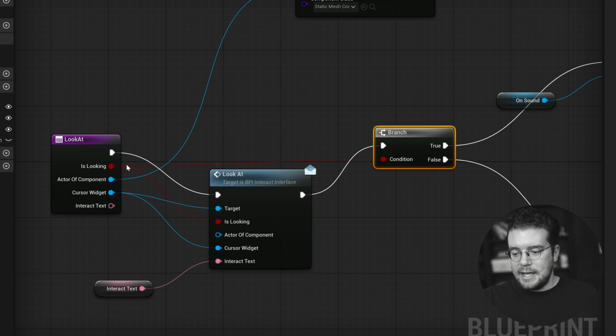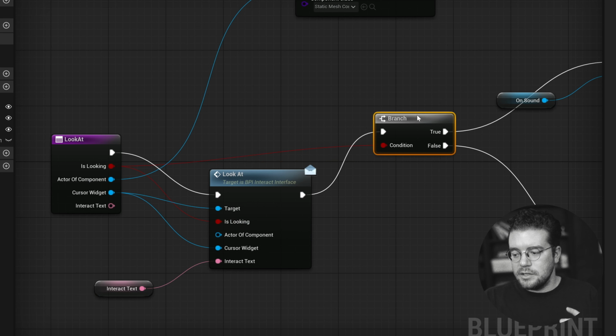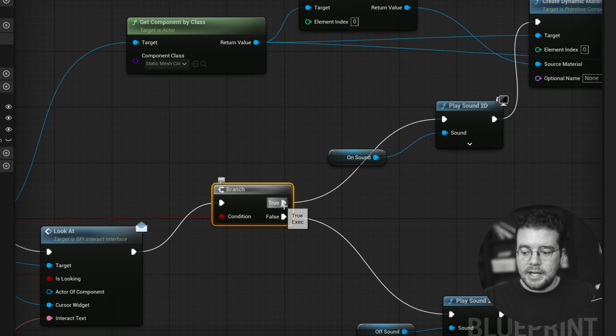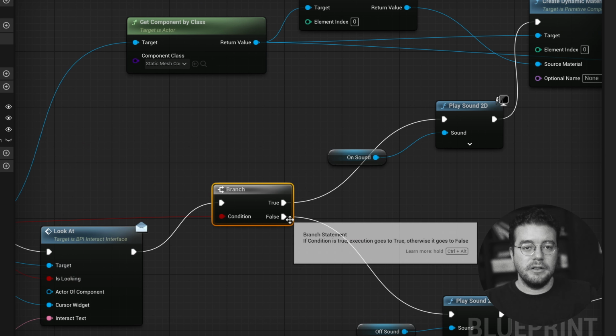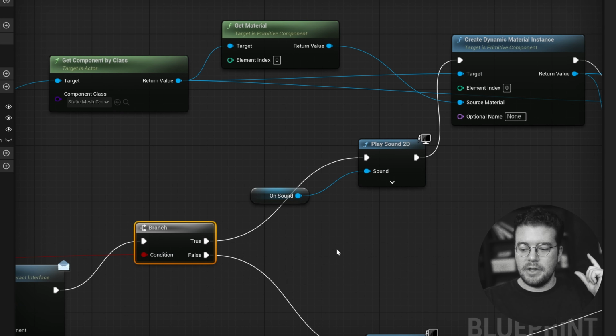Number one, it's going into the cursor, the widget. So it's saying, are you looking at this right now? Okay, cool, animate so it's open. If you're not looking at it, animate so it's closed. We're also using it for this branch right here, where it says, are you looking at this right now? Okay, go down the true path. Are you not looking at it? Go down the false path. So what happens on this true path?